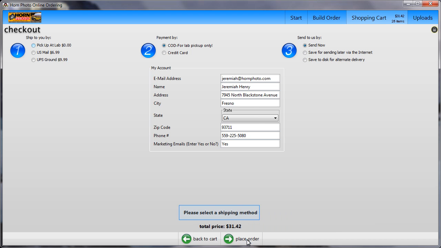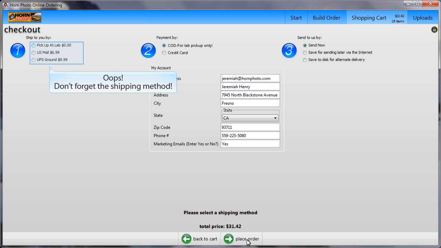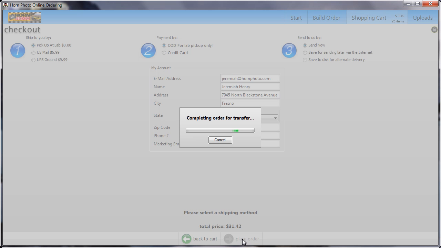Oops, I forgot to select the shipping method. Even though I'm not having the order shipped, the system wants to know what method with which we'll be delivering the order to you. So I'm going to go ahead and select Pickup at Lab, which of course is free. Now I'll try to click on Place Order again. Now I see a dialog box saying Completing Order for Transfer. Your order is being sent.